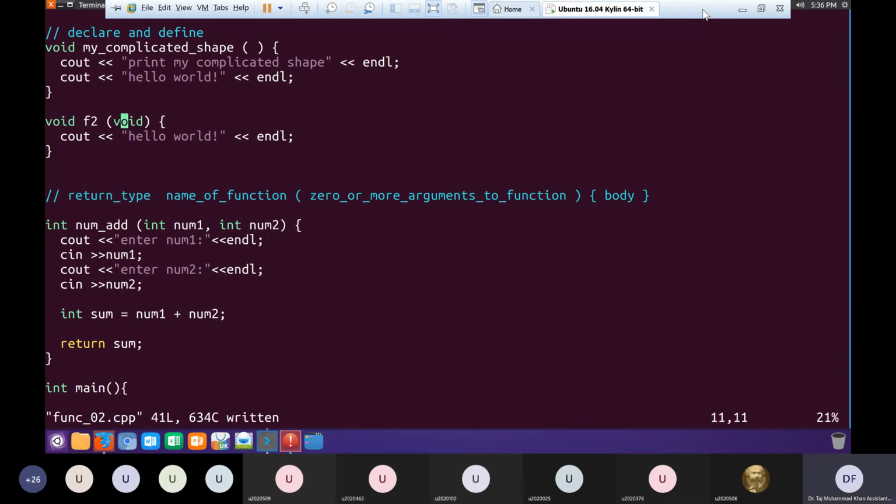Then where do we use void? We use void in the return type of the function if the function is not returning anything. Similarly, we can use void instead of the arguments of the function. If there are no arguments, between the parentheses, we can write void.